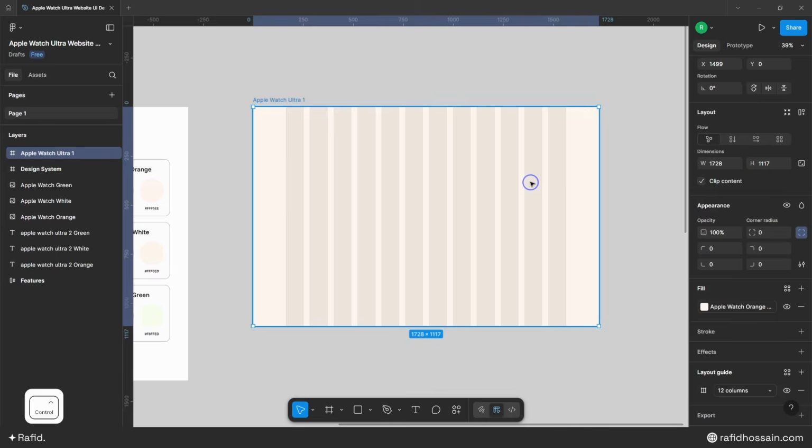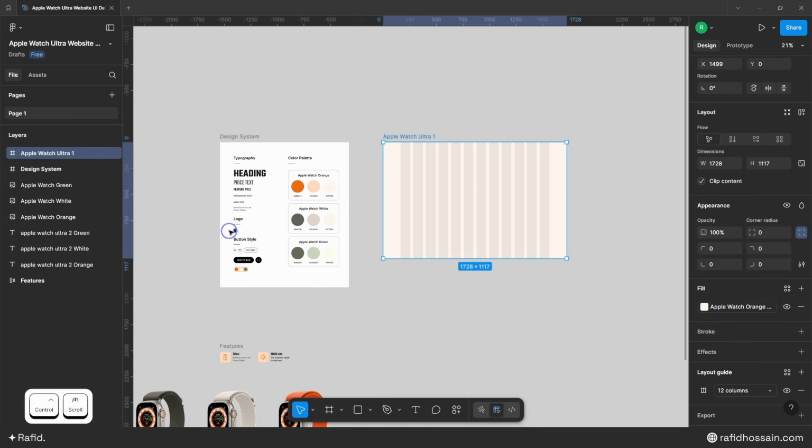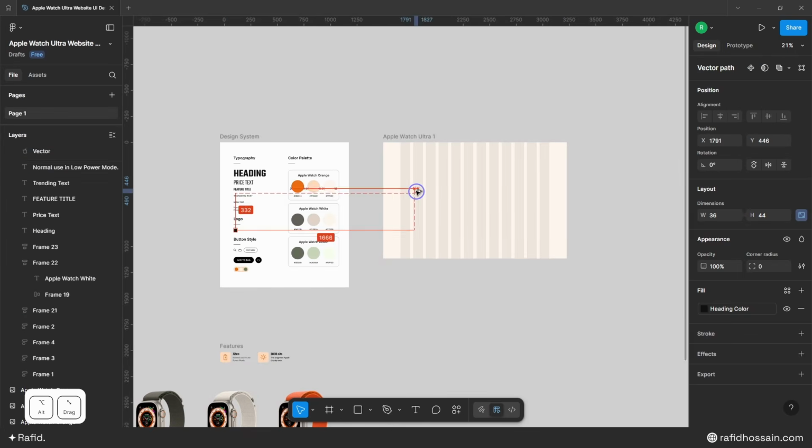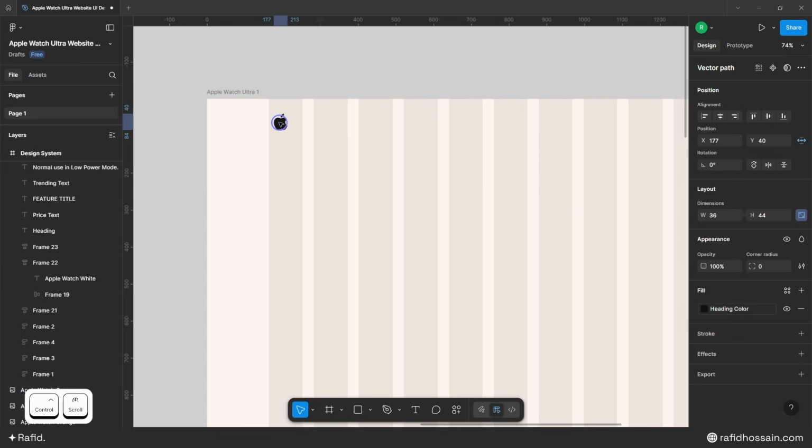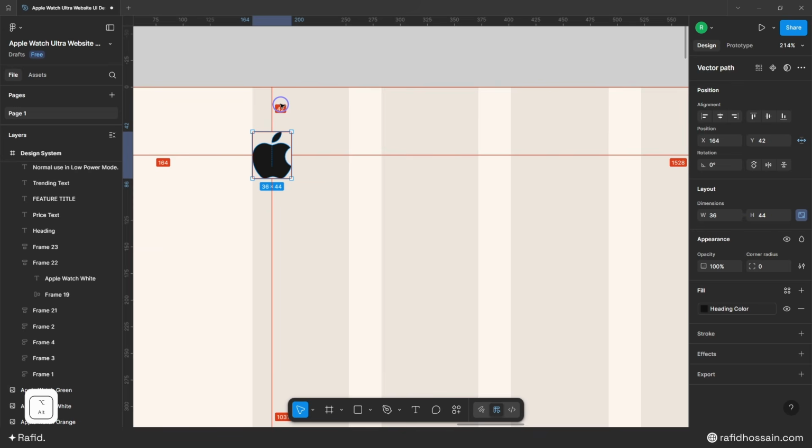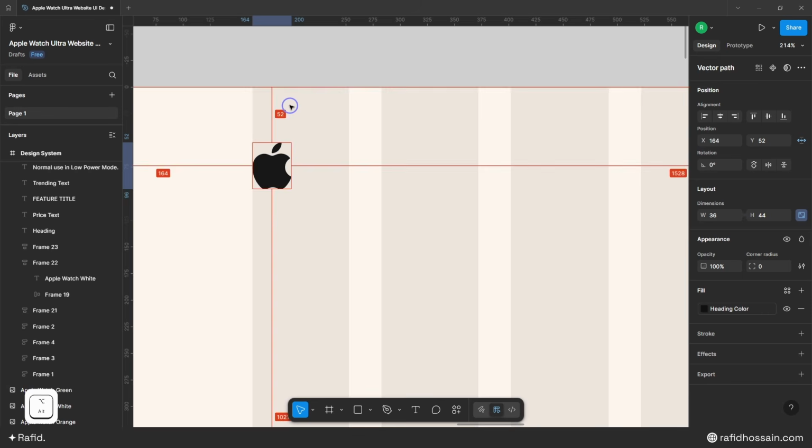Now I'll add header items. So I have already prepared the logo, so I'll just duplicate it from my design system and I'll place it to this design frame, and I'll add top spacing 50 pixel like this.